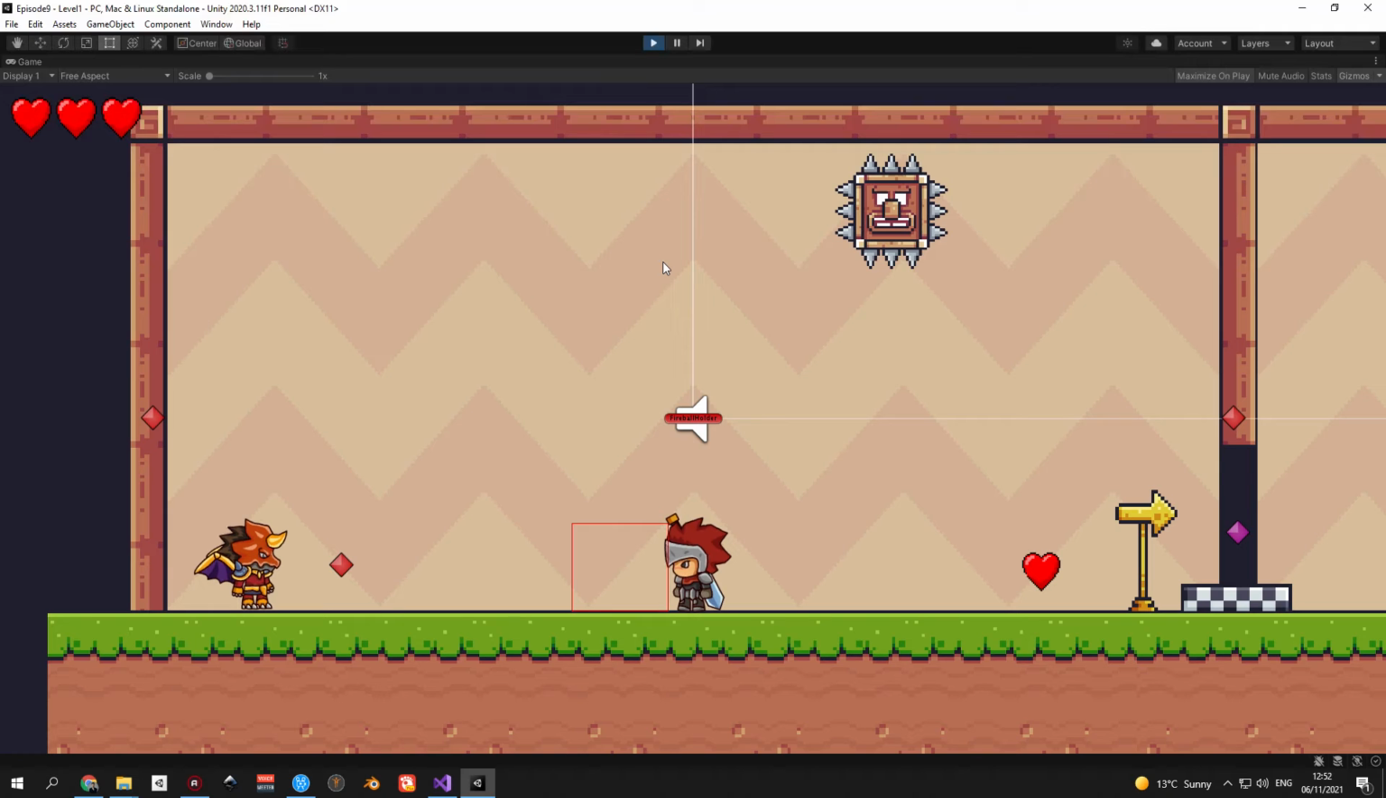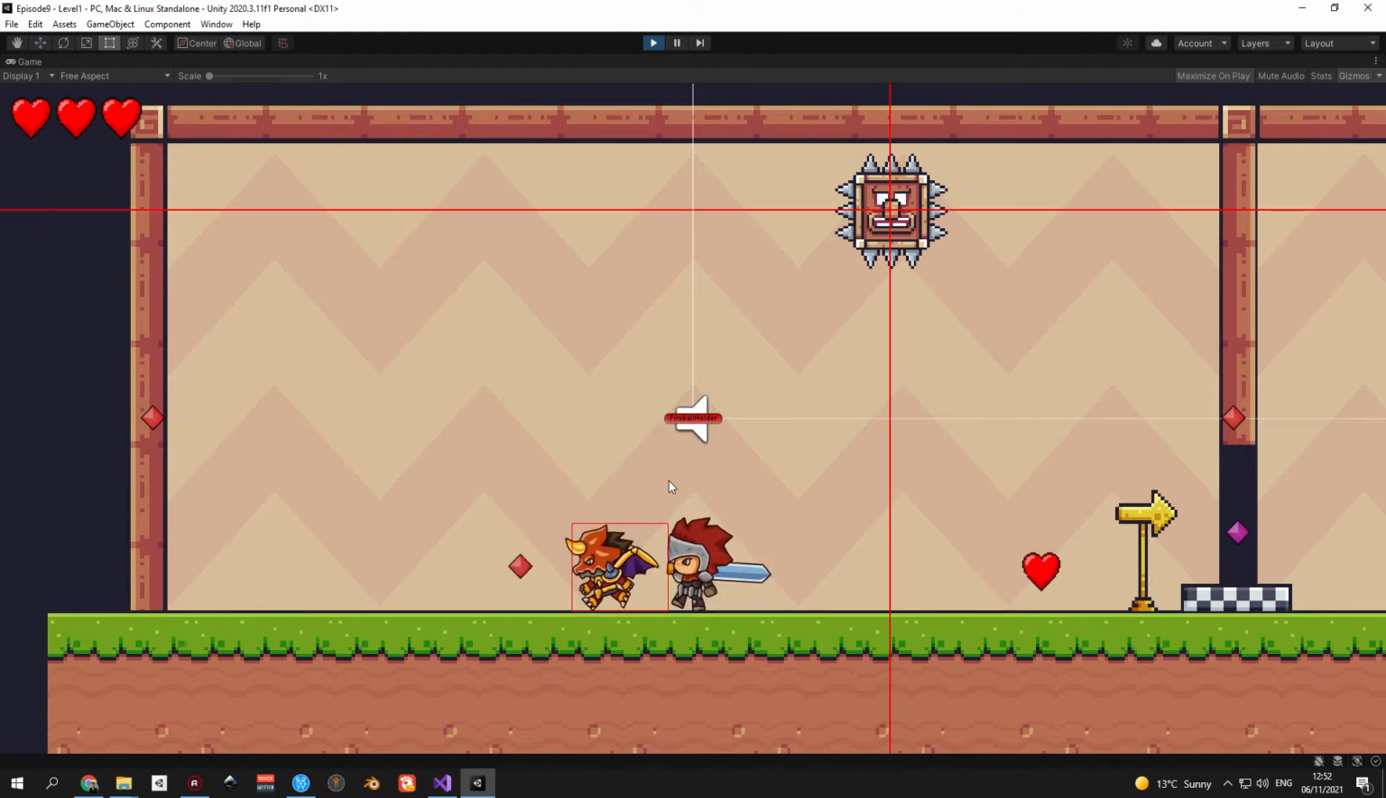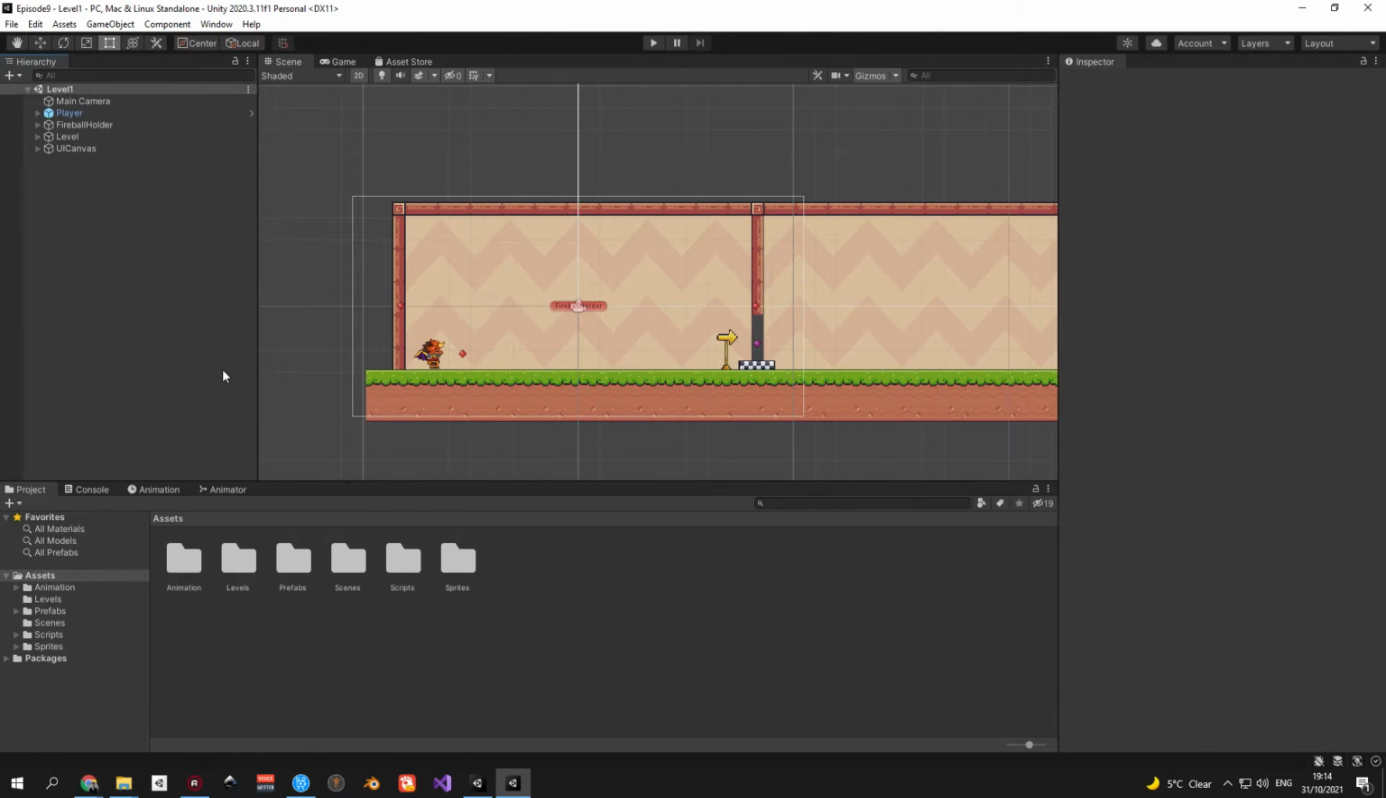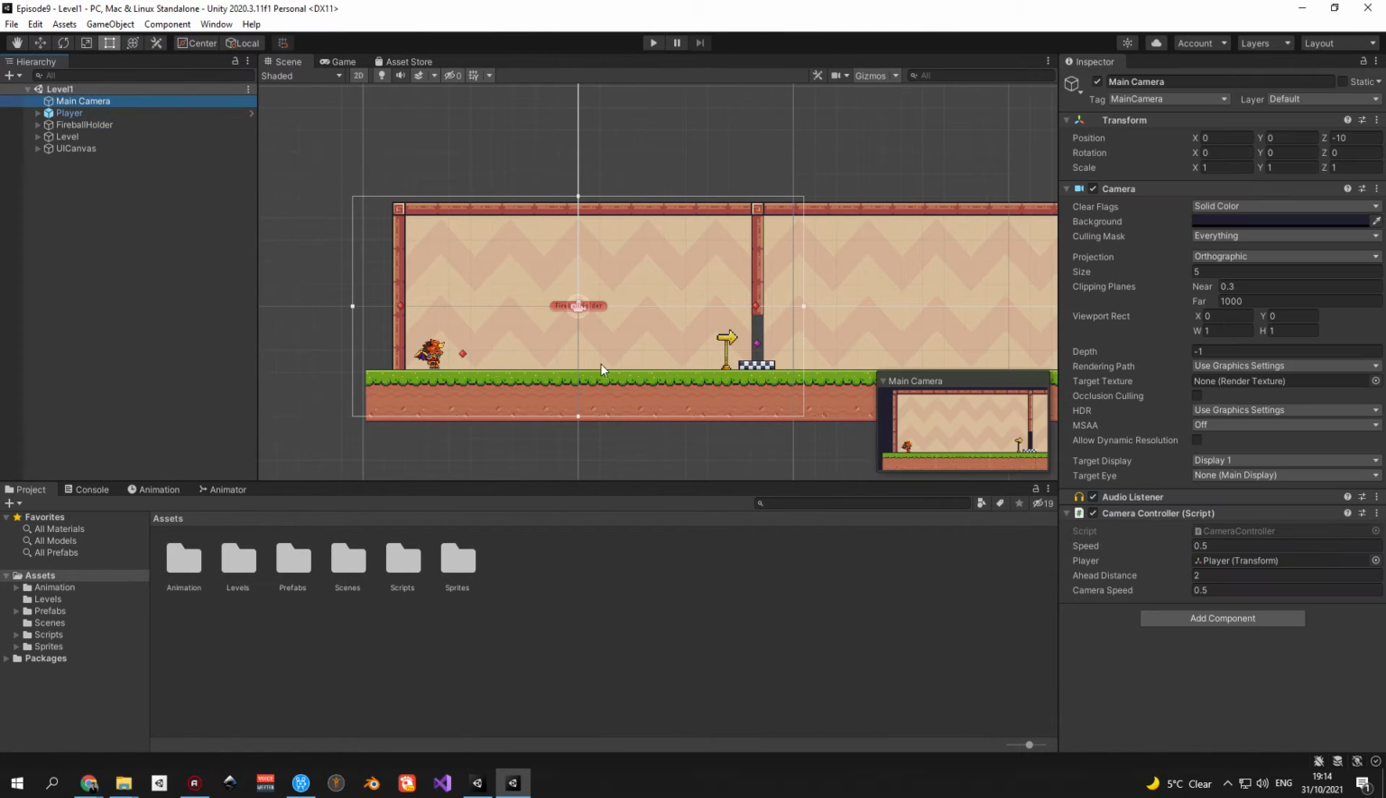In this episode, we're finally gonna add music and sound effects to the game. So, let's go! The primary component that we need to make the audio work is the audio listener.